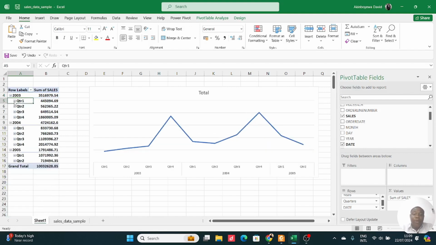All right, that's how you could clean a column that has perhaps a date column.